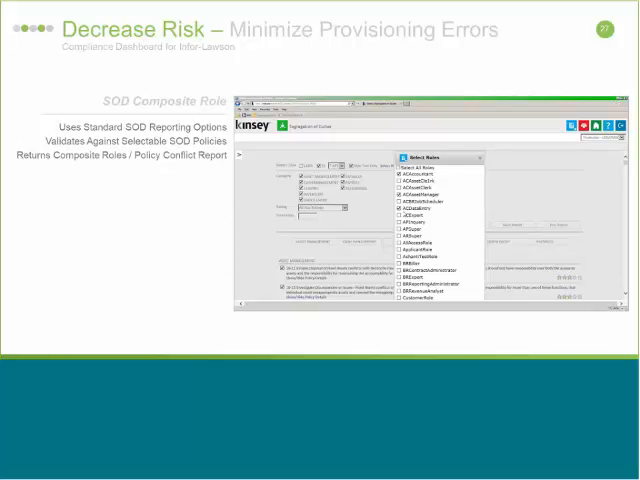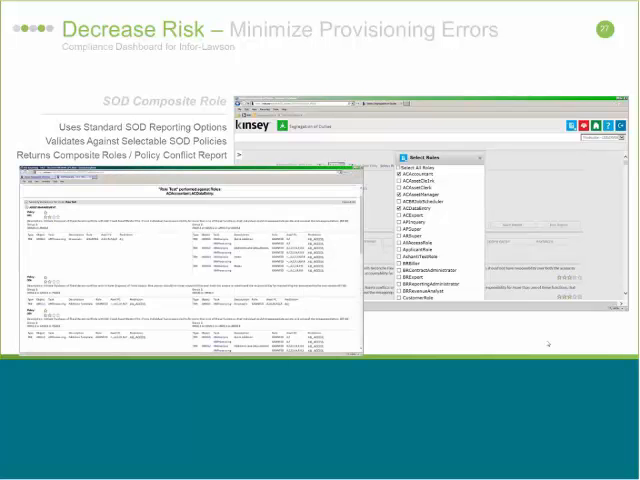Same thing if you build a new role and you want to make sure it's compliant in HR, build the role, come over here, select the role, and run it against the HR payroll policies, and we'll tell you if that role on its own is compliant. So that's one thing we want you to be able to do before you just build a role and assign it to somebody.